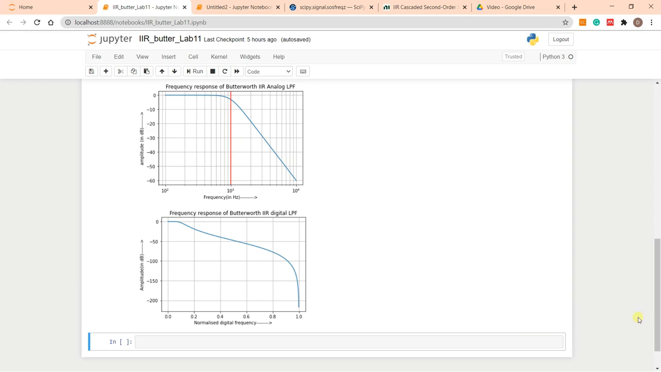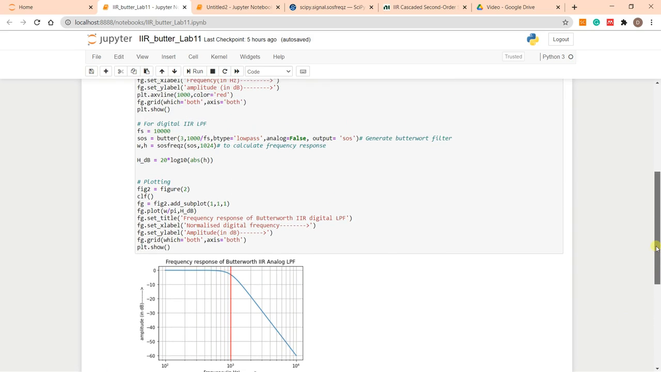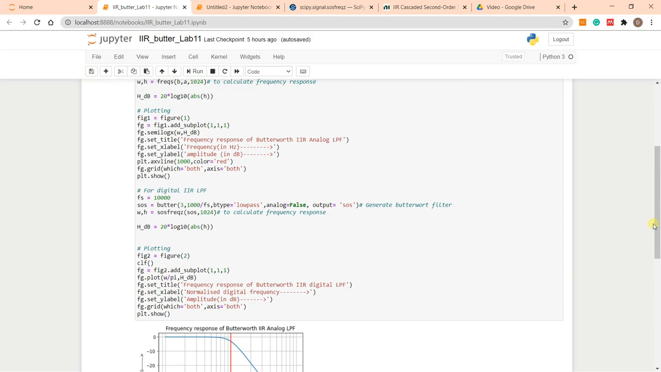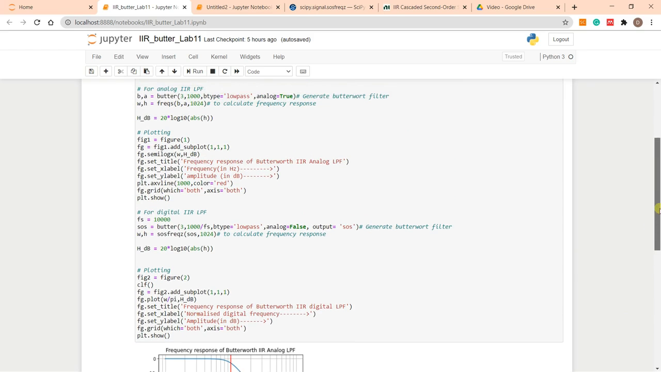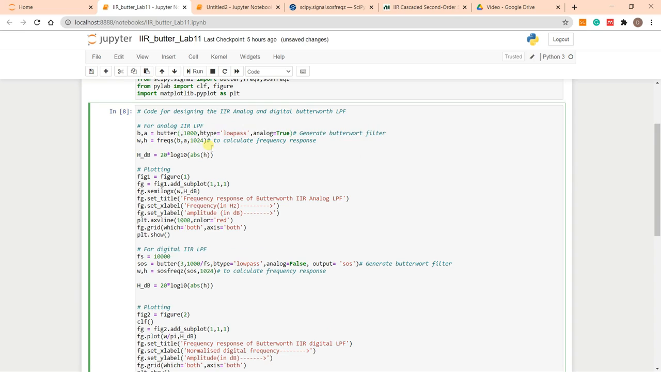Okay, now let's see, if we increase the order of the filter, what will be the response. So let me do that. Let me change it to 7, and this also to 7. Okay, and the other things remain unchanged. Yeah, you can check.